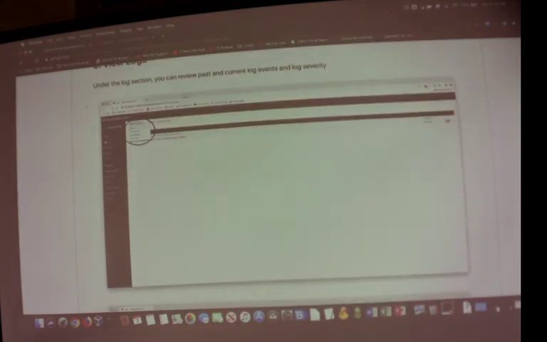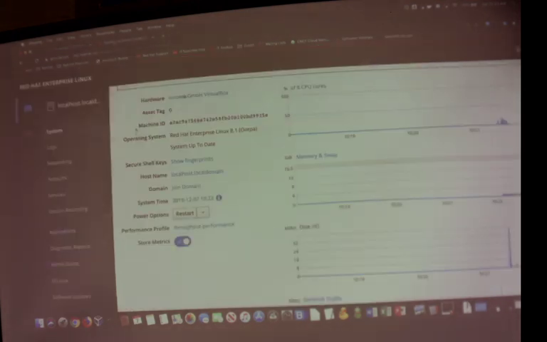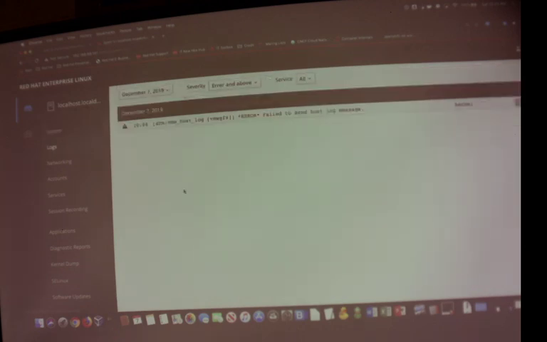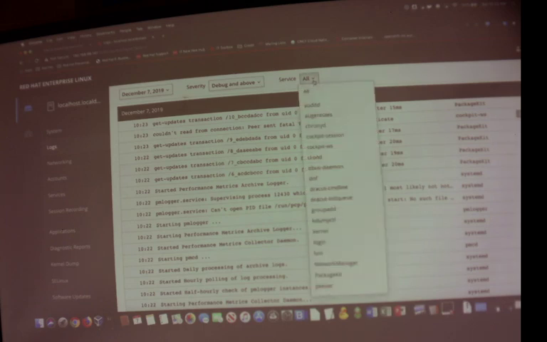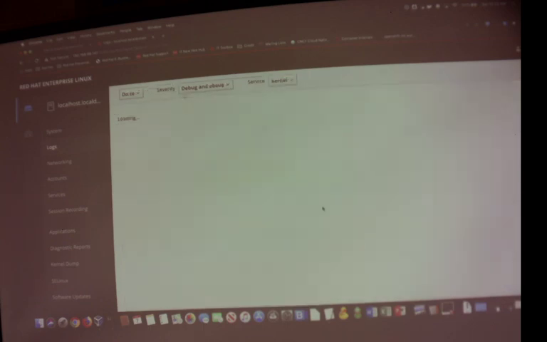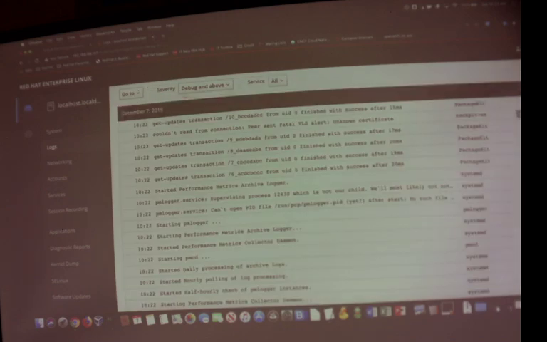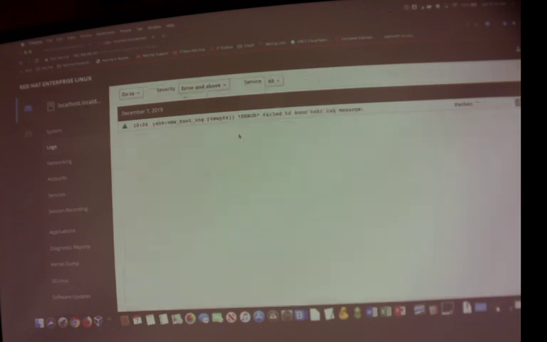So we're just going to walk through some of the other features here. You can also look at logs. If I click on logs, I have the ability to filter, sort, isolate. Right now I'm saying error and above. I can turn everything on by saying debug and above. I can isolate to a specific service like the kernel. I can say, show me everything. So this is all logs being logged wherever. I can filter this, going back to error and above.